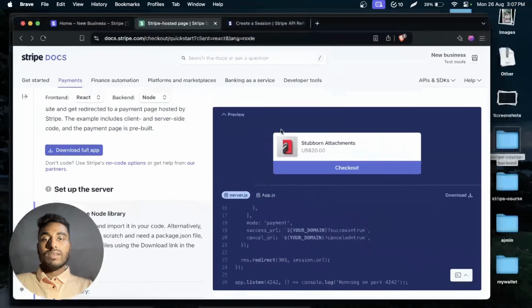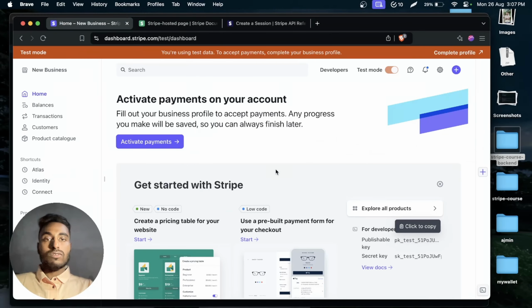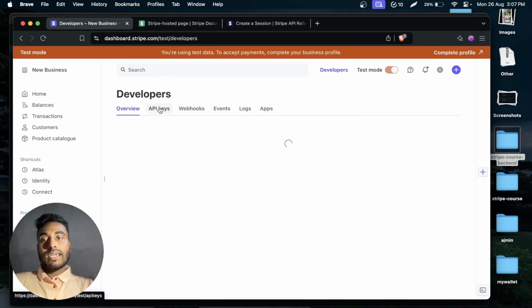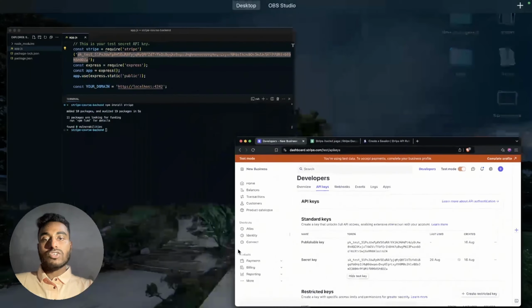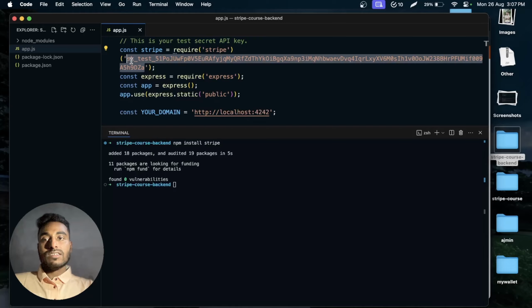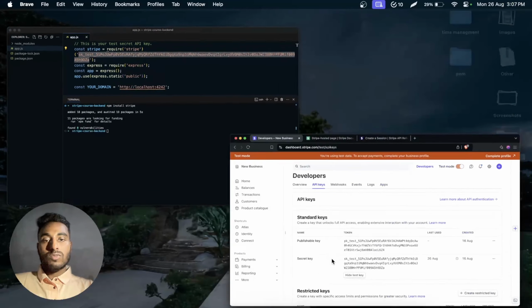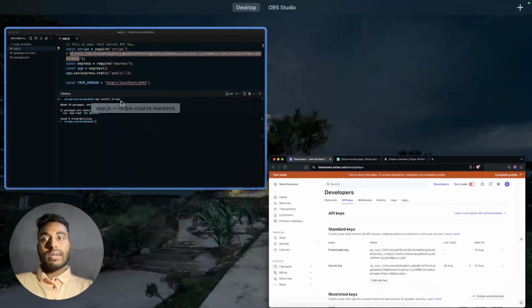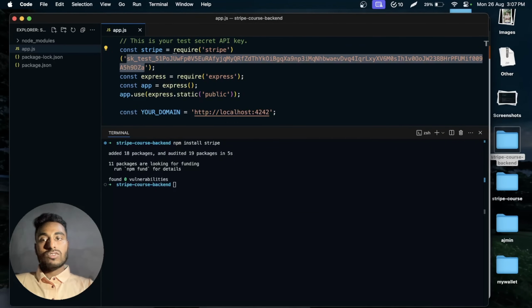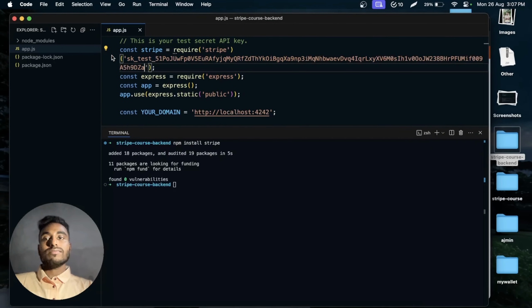Let's get it. Head over to Stripe, go back to your Stripe dashboard, click on Developers, get the API keys, and reveal the API keys. You see, it starts with SK. Which one is the SK? This one. So just click, it will copy, go back to the editor, delete this, and use ours.